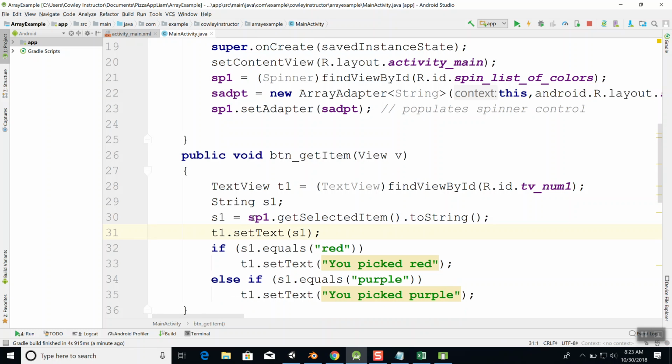Is there a way that we could do where it automatically says you picked and then it would call whatever string? So like the sp1.getSelectedItem.toString just displays what name it is. So is there any way that you could do like you pick and then it displays whatever color it is, so that you wouldn't have to type out all those statements?